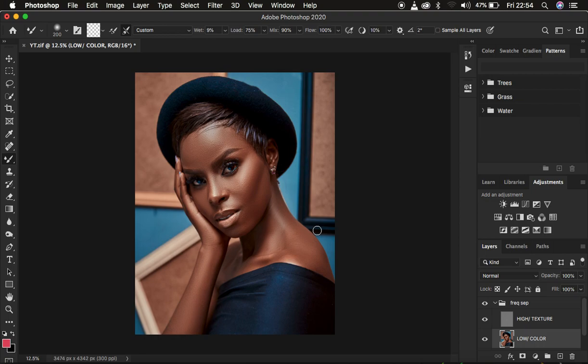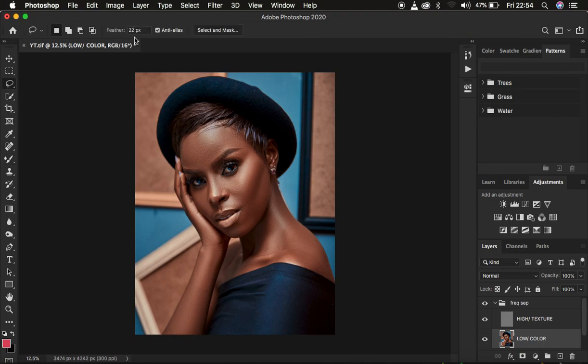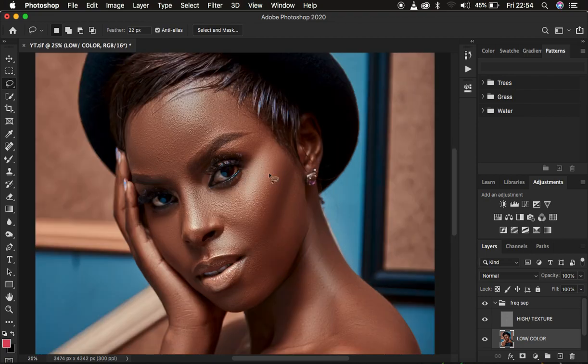is after I have applied it, I simply come to the image and apply one more final technique, that is using the lasso tool. So I get the lasso tool and make sure the feathering is 22 pixels and it is in new selection mode, and this helps me to fine tune the areas I may have missed out when I was using the mixer brush tool to even out the transition.